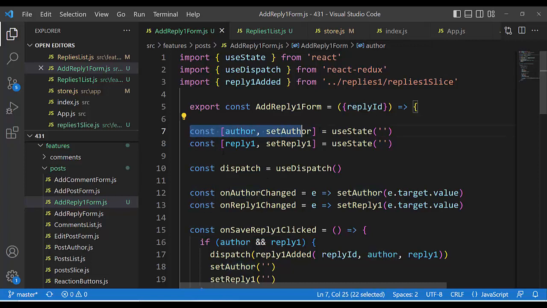In one row we declare two named items and use those named items later in scripting. That is destructuring assignment. To that array we assign useState. Here there is nothing like an initial value. To that array with two members we assign useState.